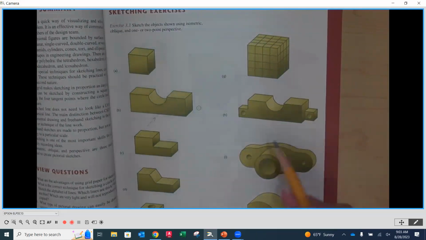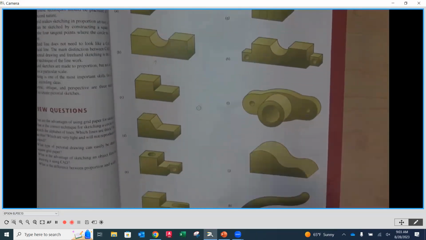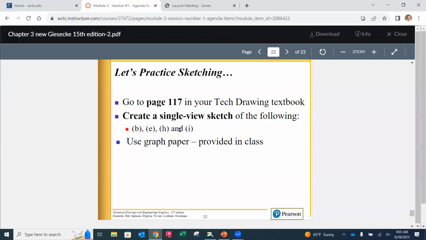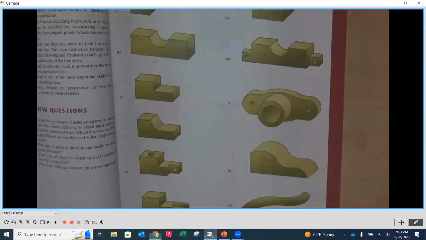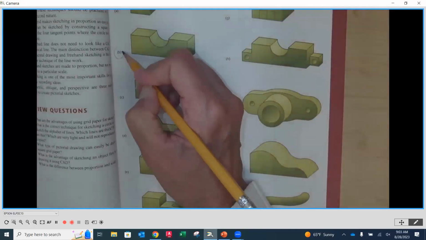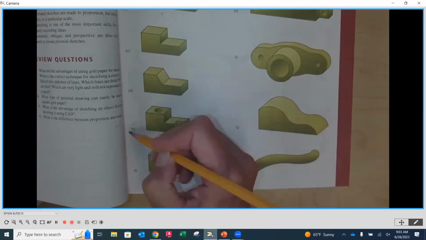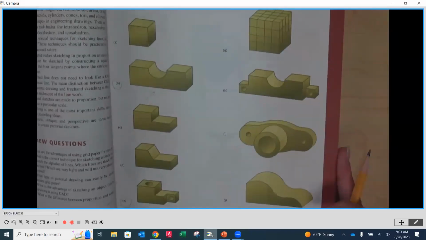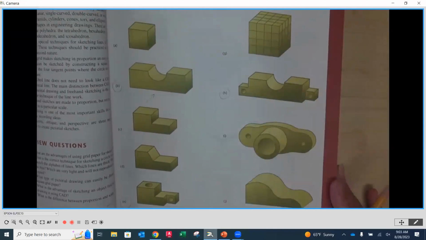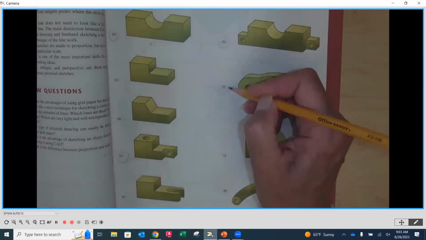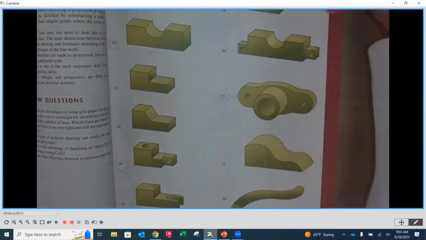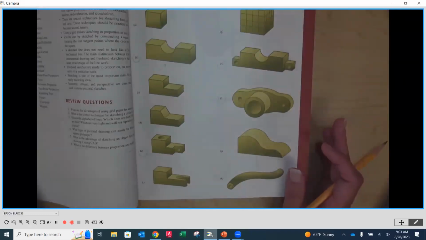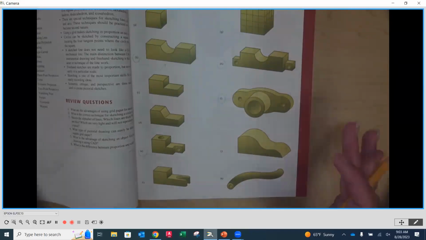The next ones that we're going to do, let me go back. We're going to do B, E, H, and I. So B, then we're going to do E, we're going to do H, and we're going to do I. I'm going to get you a little bit more paper. You can turn over the piece you were working on, or you can do one of these. This is just practice. There's no grading involved in this, just practice.